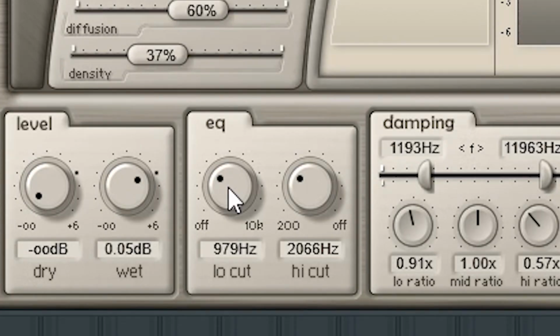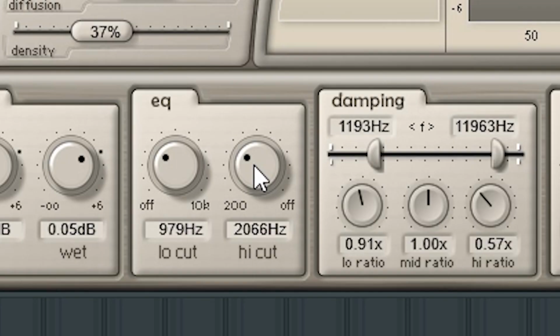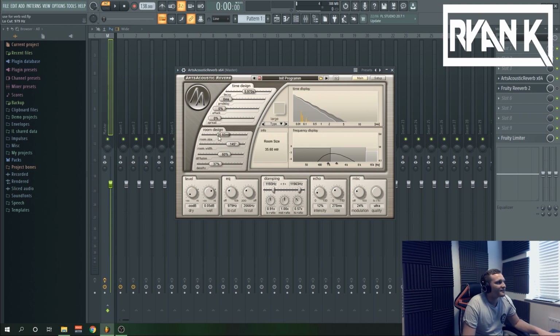You don't have to. This is what sounded okay to me, but if you do put the lower frequencies in, it will sound muddier. It's as simple as that. I've also taken out anything over 2000 Hertz. You can have it higher, but this just sounded decent to me. So here's the high cut, here's the high room size.